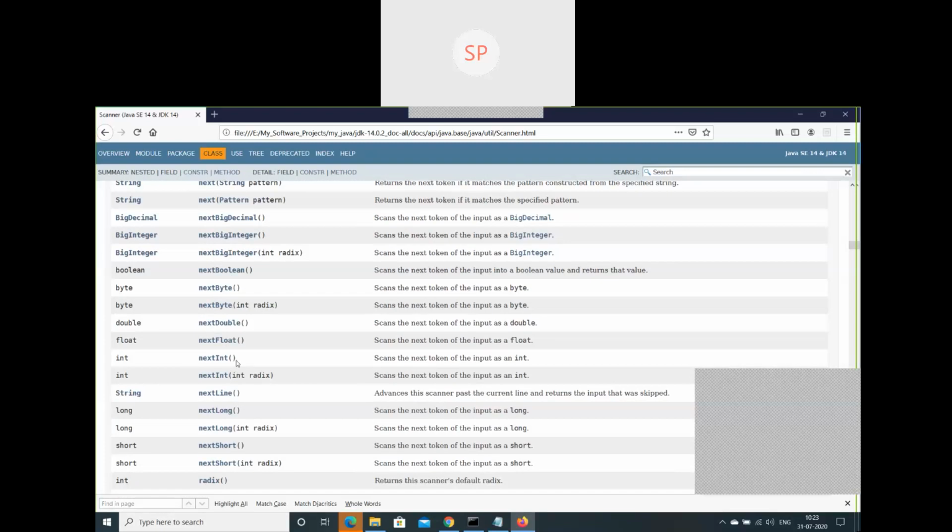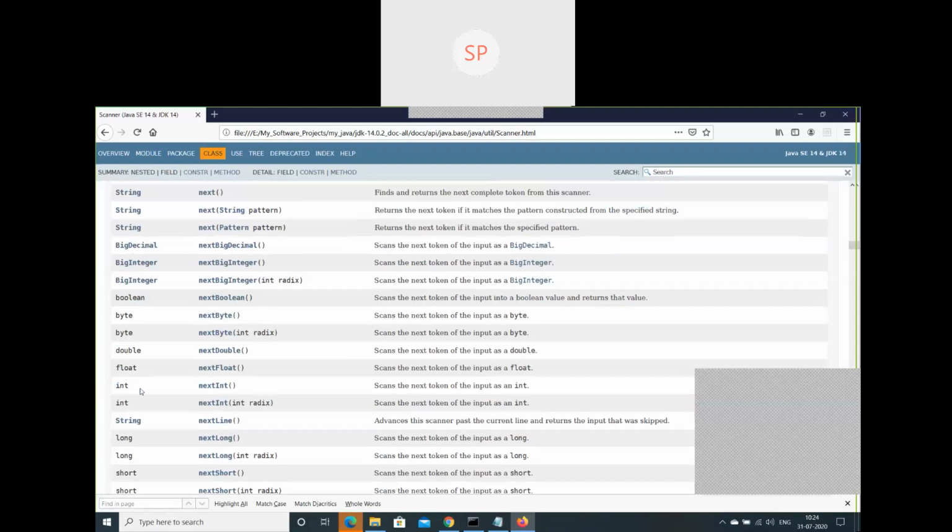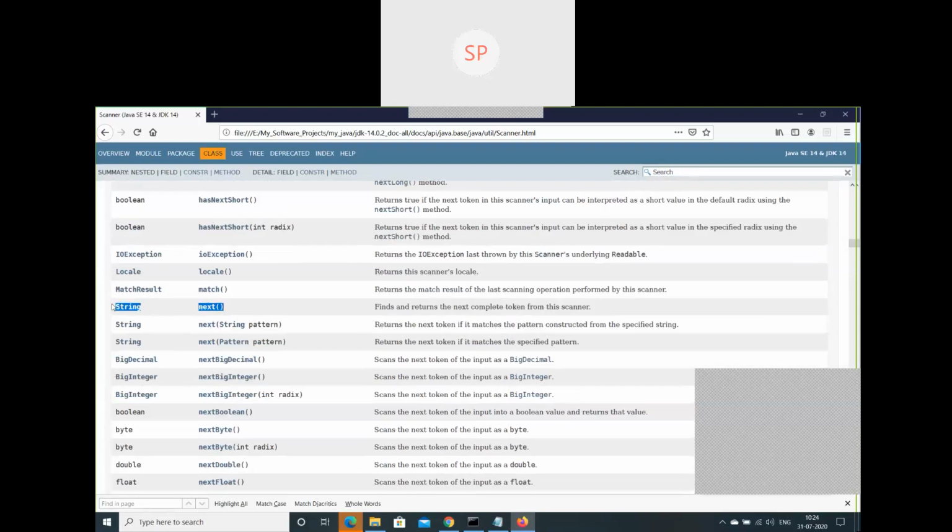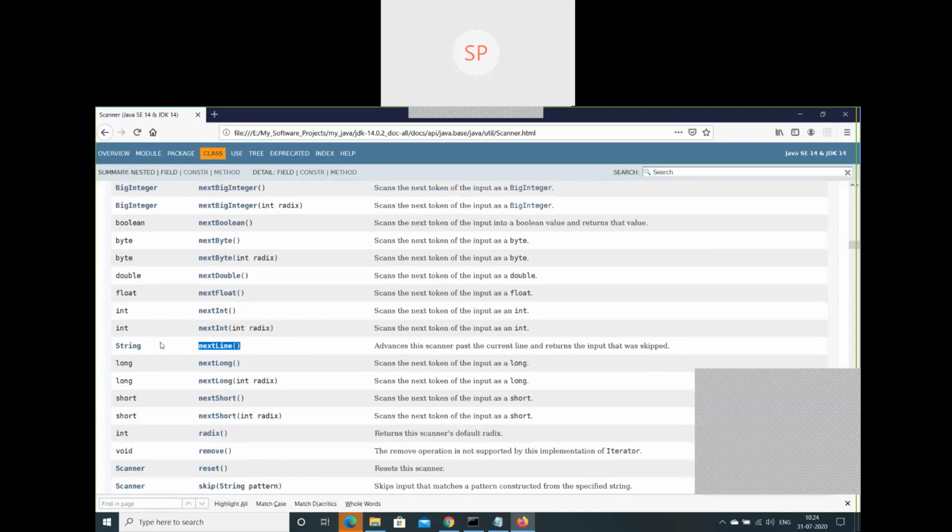Here is the nextInt method, which is going to return int, and there is also a method called next line, which is returning string again. So there are two methods which will return string: next, and next line. In the case of next line, you will return the entire line. In the case of next, you will return only one token.